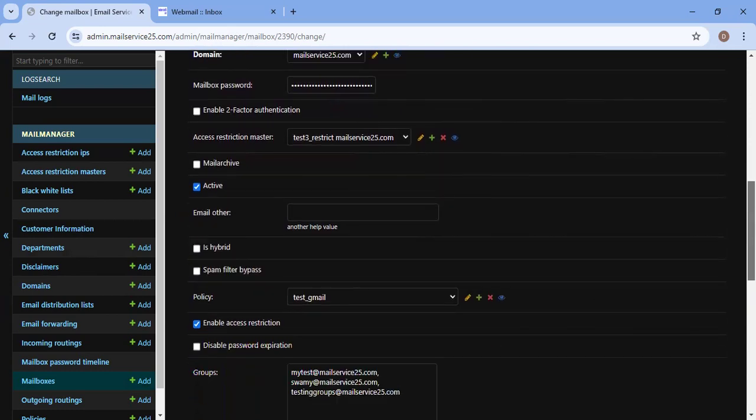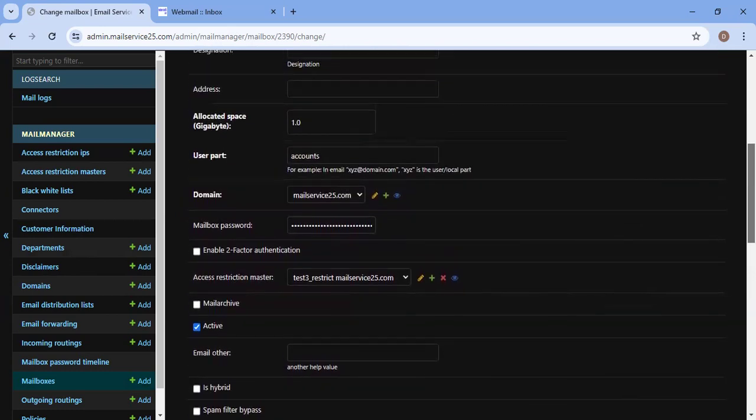In the same way, we can also allocate space. We can increase the space of a desired mailbox or decrease it in this column called allocated space.